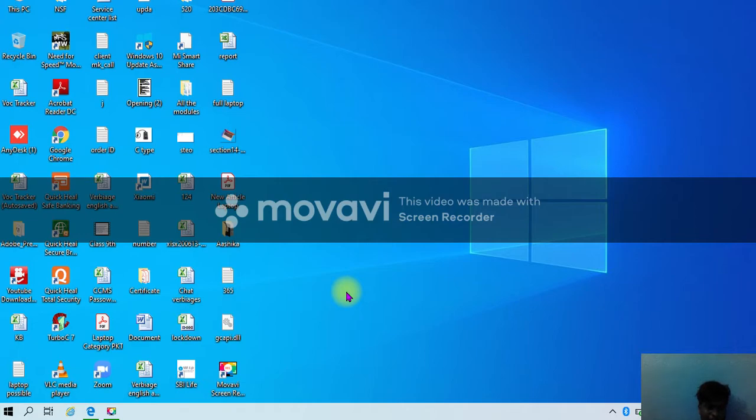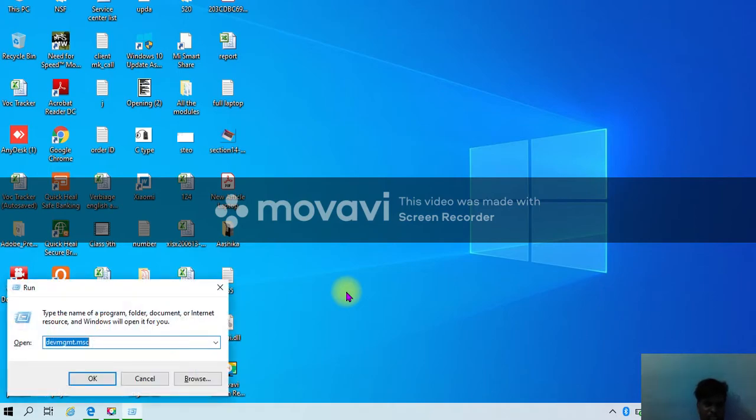For opening Device Manager, I use a shortcut key here. I prefer keyboard shortcuts to access menus. So here I am going to press Windows plus R. It will open the Run menu for you. Once the Run dialog box is open, you just need to type devmgmt.msc. I will spell it for you guys.